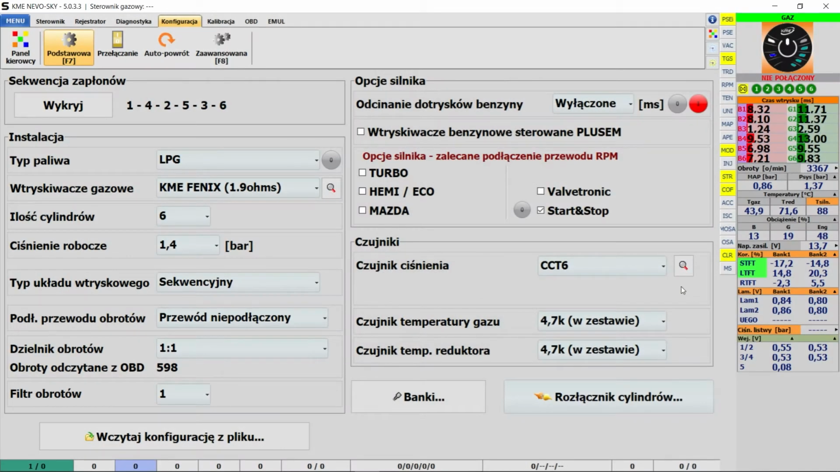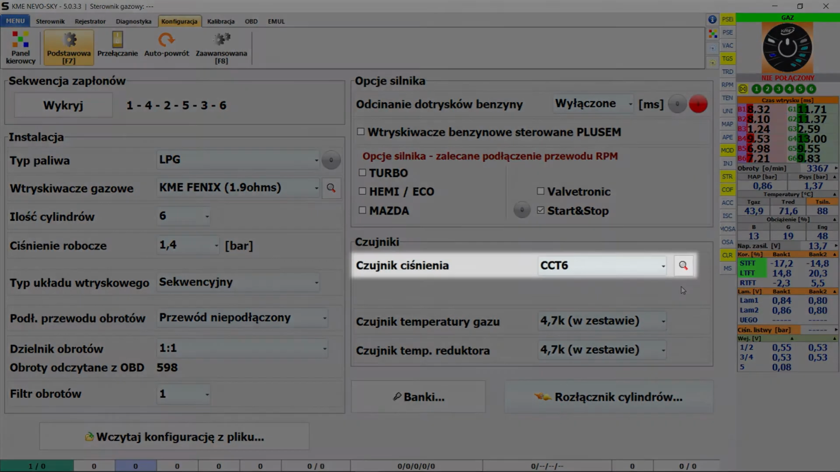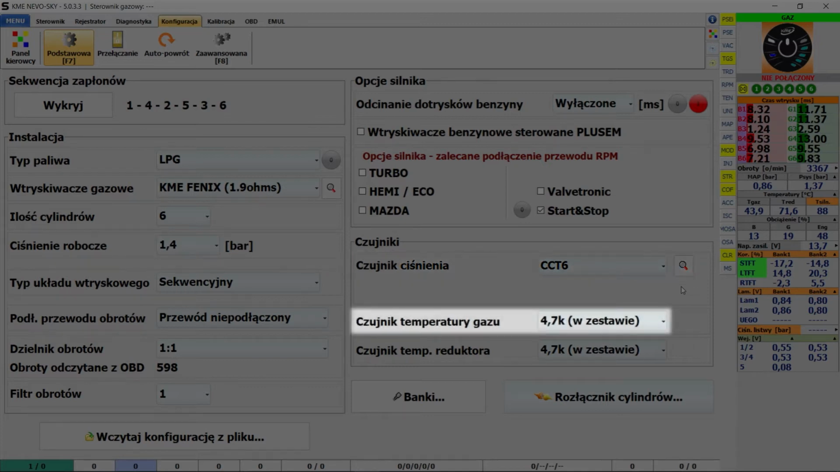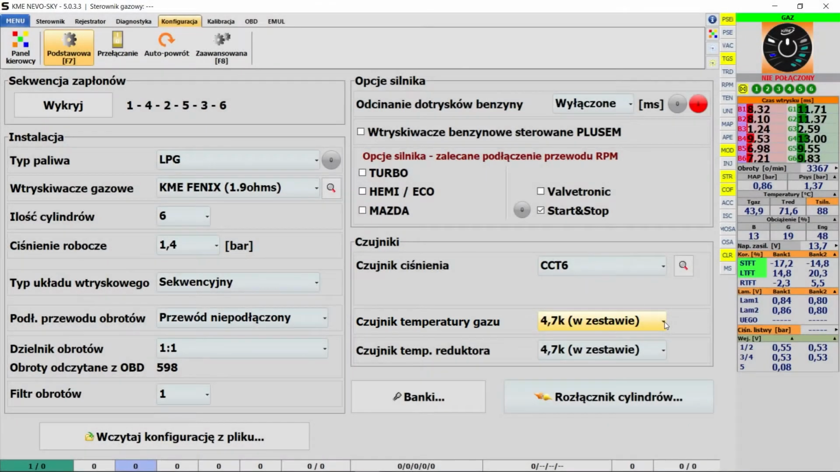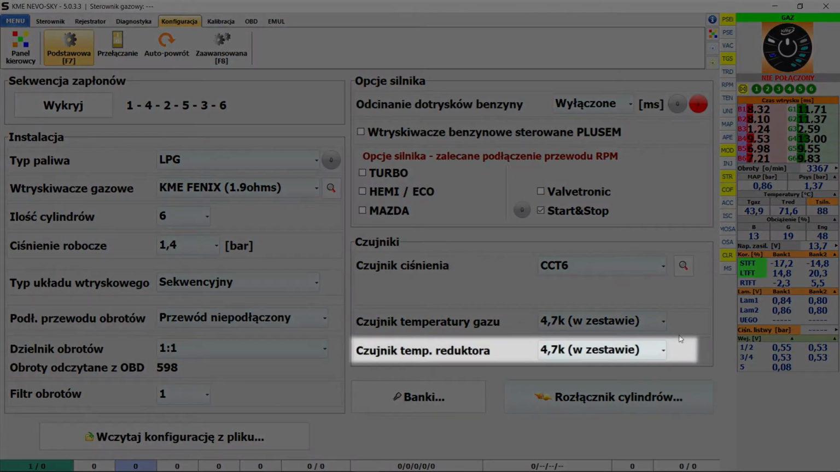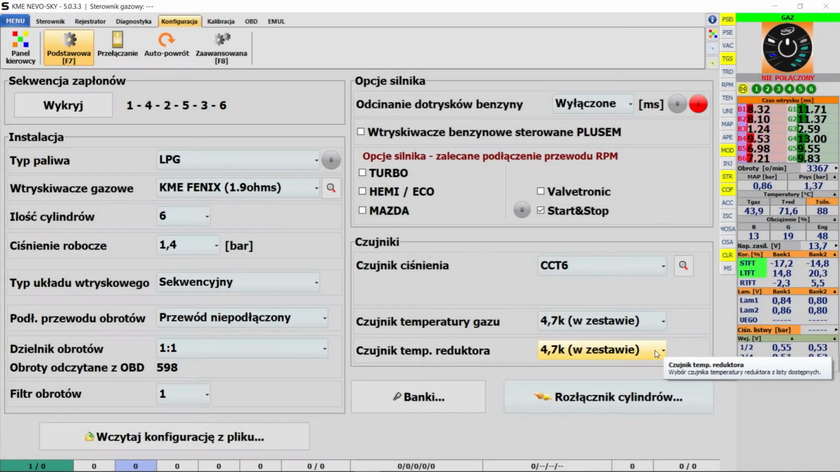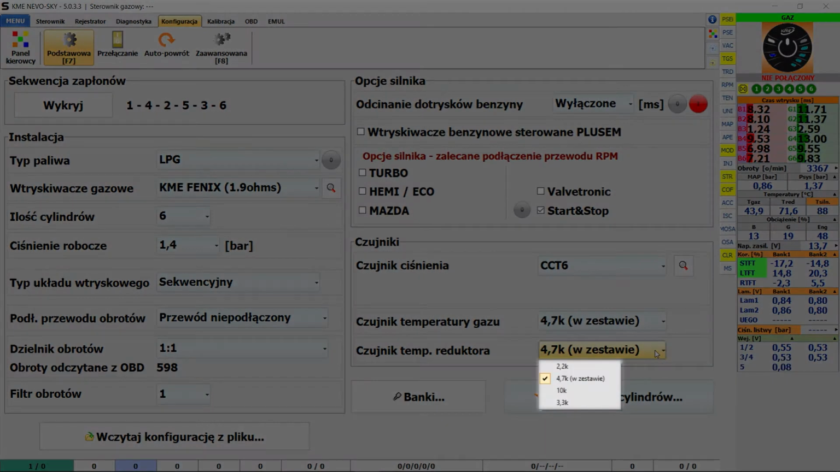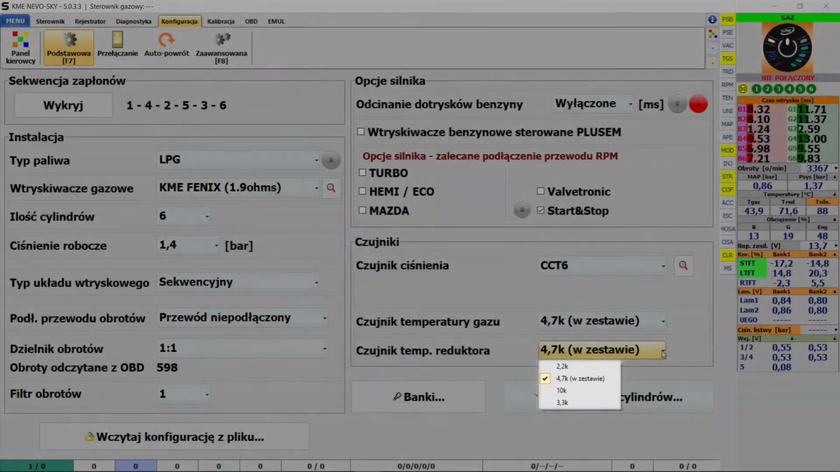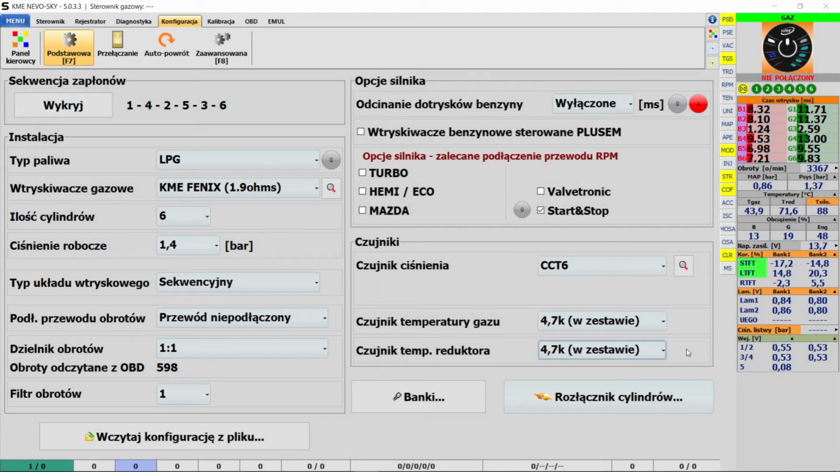Gas temperature sensor: selection of the gas temperature sensor from the list of available. Remember, the CCT6 pressure sensor has an integrated gas temperature measurement sensor with a value of 4.7 K ohm. Reducer temperature sensor: selection of the reducer temperature sensor from the list of available. Remember, the set includes a 4.7K ohm reducer sensor.